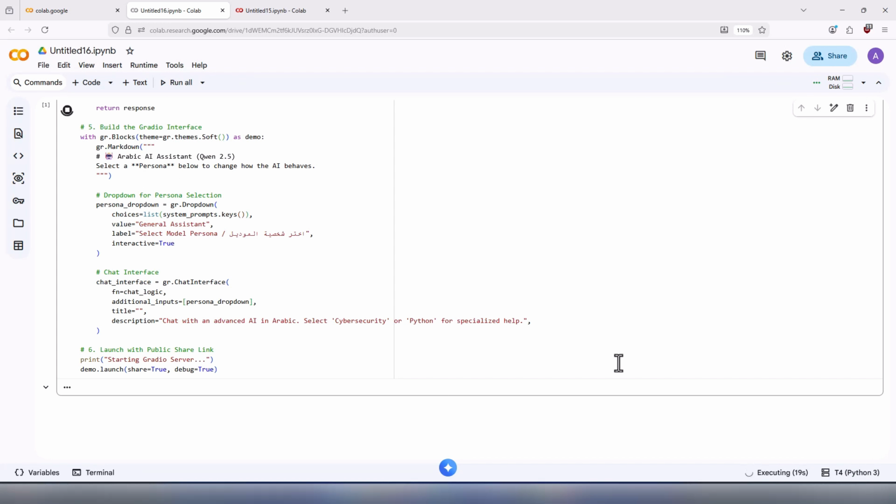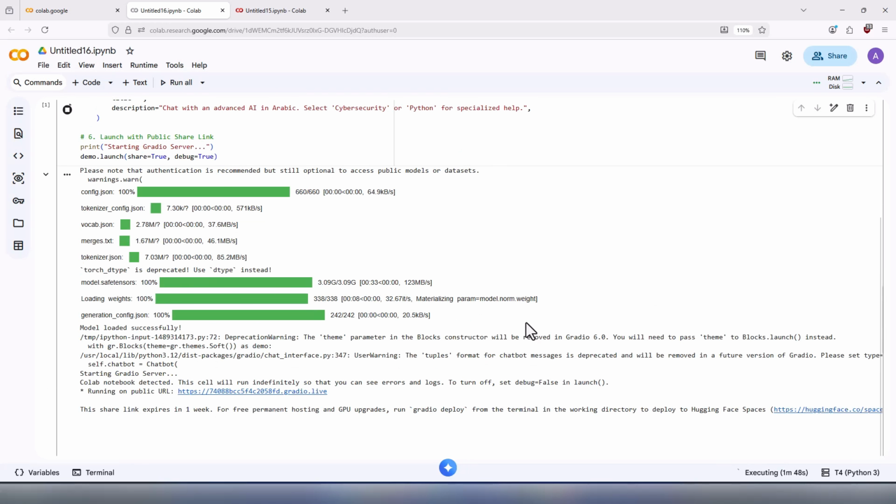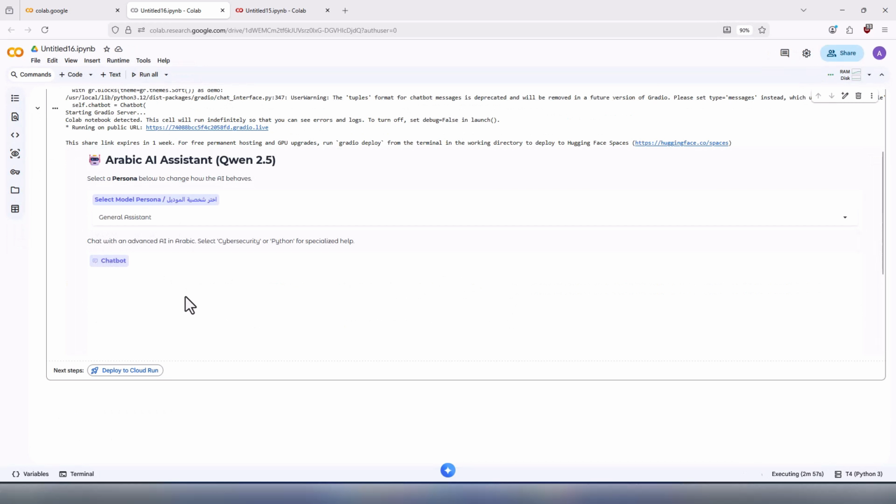This time, Colab didn't just output a conversation. It brought me a blue link written next to it, running on public URL. This link is the treasure. This means my application became online and available to anyone in the world to click on it. And at the same time, the web application appeared for me.